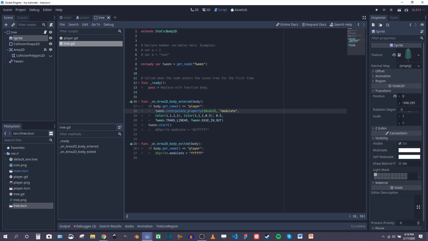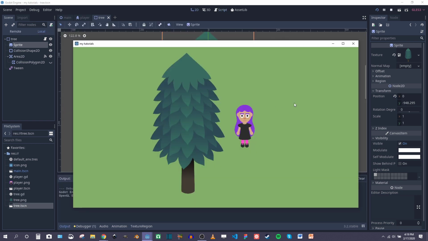Oh, wait. I did not actually tell it what to tween. Okay, so we're going to tween the sprite. So you can see there was a smooth transition to transparent, as opposed to it just sort of flicking on and off.